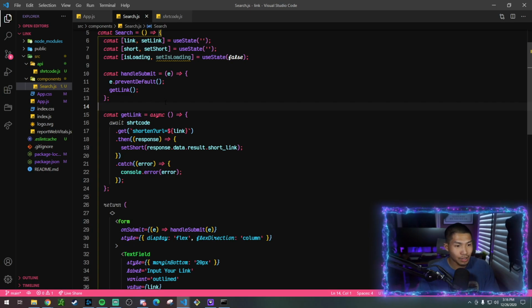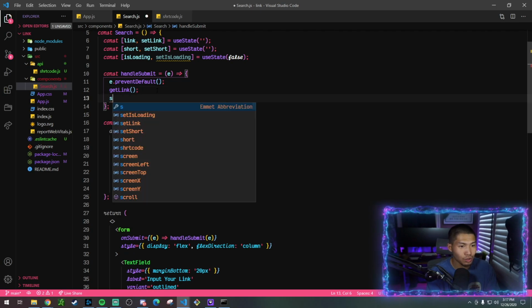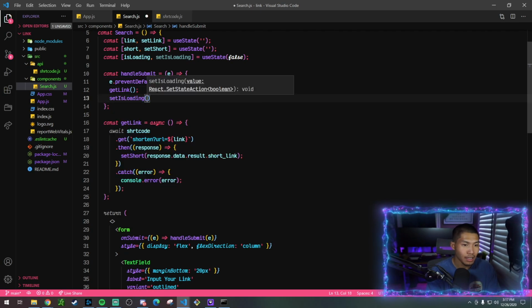So let's do that right now. All right, so there's actually going to be two places that we want to have loading change in our instances. One is in the get link, and the second one is going to be in the handle submit. So let's handle those right now. So inside of our handle submit function, we call get link first. Right after we call get link, we want to set is loading to the opposite of is loading.